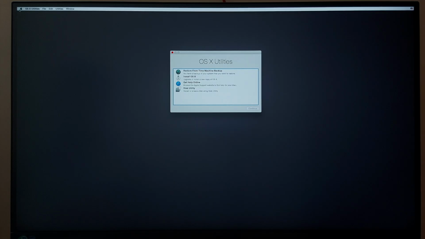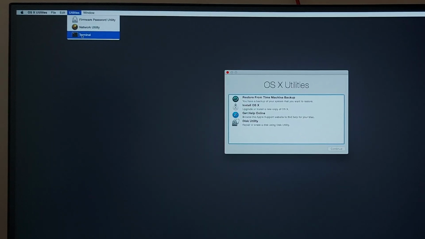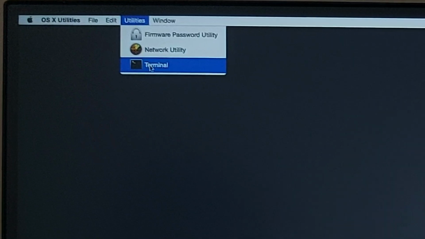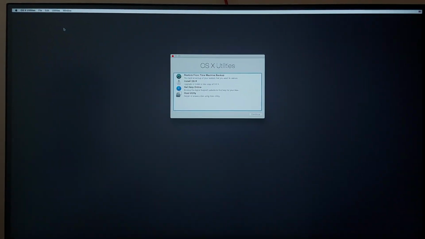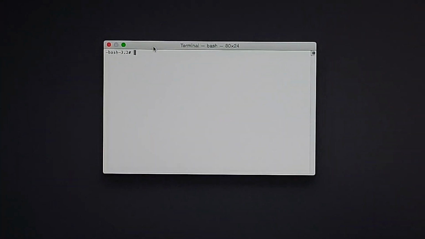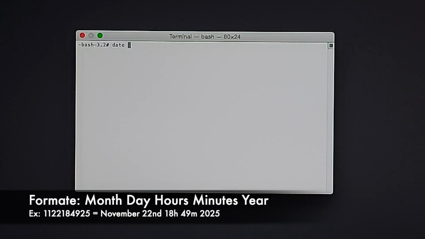To avoid installation errors, we have to set the current system date to today's date. To do that, go to Utilities and click on Terminal. You will see a terminal window. At the time of recording this video, the date is November 22nd.